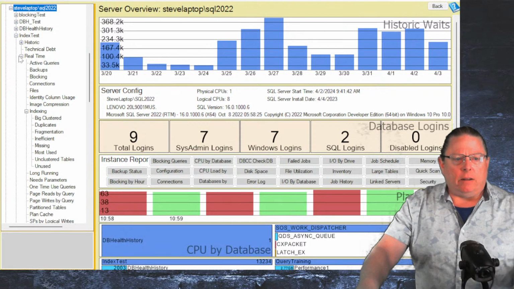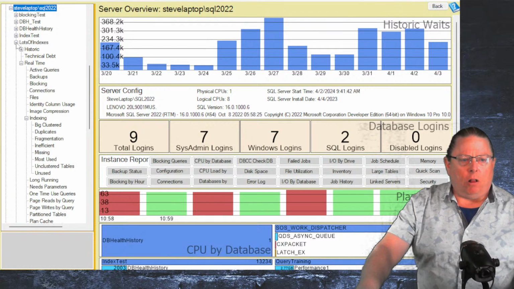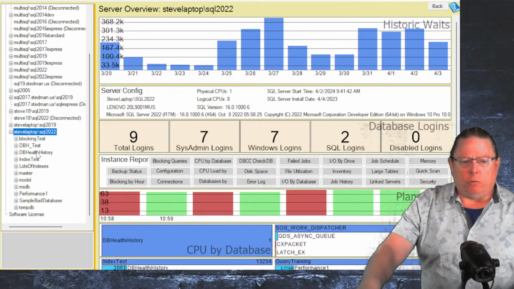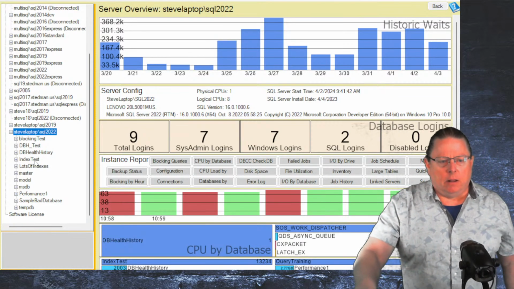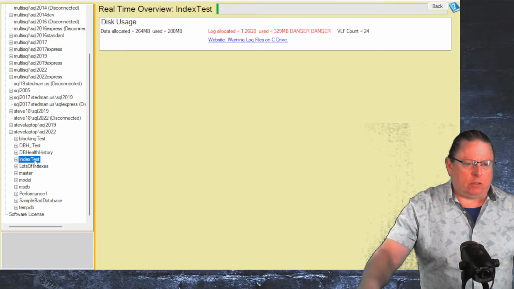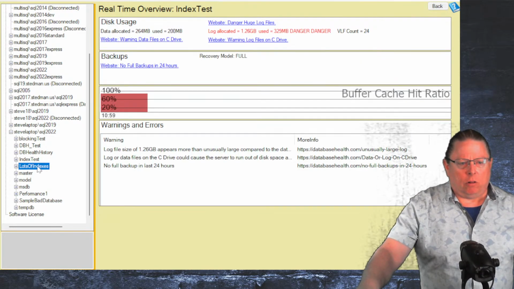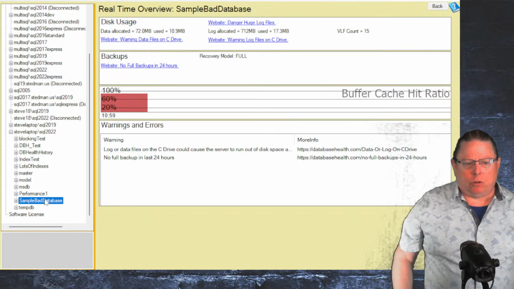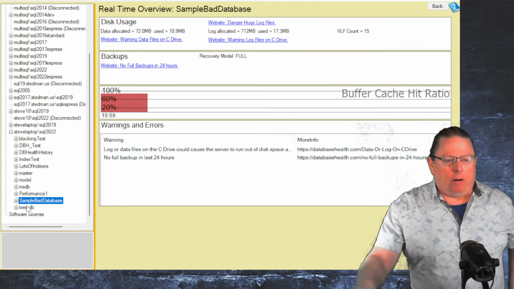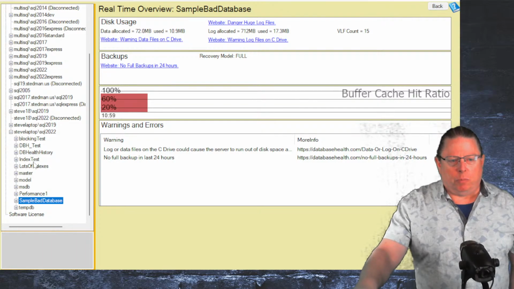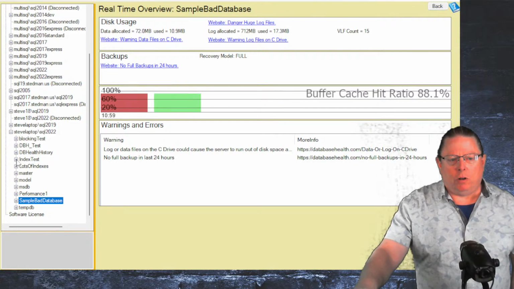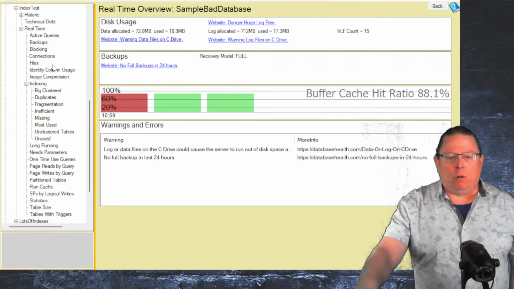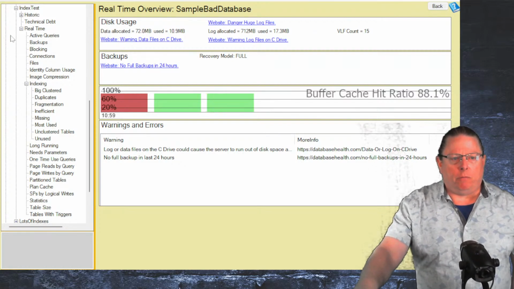So with that, we have a list of all of the databases on this SQL server, and there are 3 databases that we're going to be looking at. One called index test, one called lots of indexes, and another called sample bad database. Now, hopefully you don't name your databases like this, but these are all demos that I use to show different indexing problems that we run into, and I use them frequently when we're testing Database Health Monitor for different things.